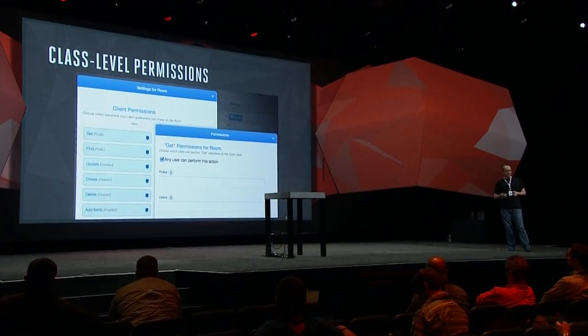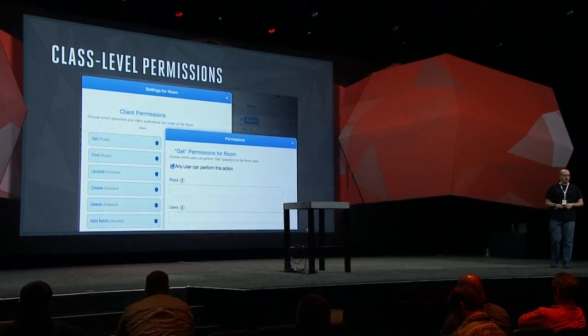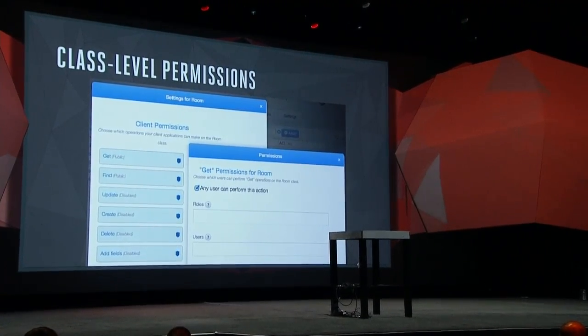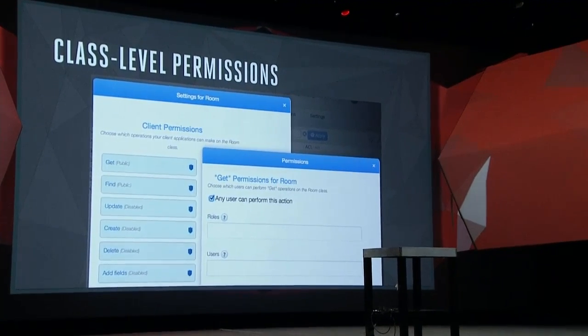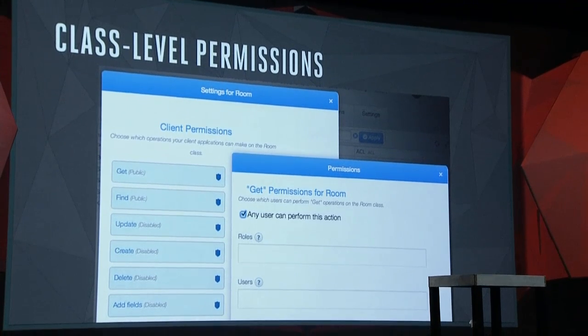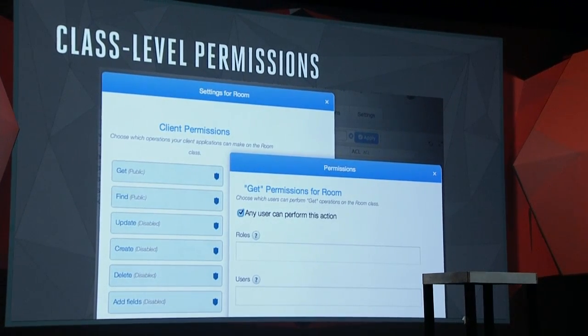As you can see on the right, the dialog that comes up when you click on the get permission has several different options that you can choose. One is the checkbox, can any user perform this? If that's checked, then literally anyone can get data for an object. So for something like the Parse Developer Day app, where it's all public data and anyone should be able to access it, we leave that box checked. If you uncheck that, then no one will be able to access it, except for the people that you list below. Below that, you can list both specific roles, which I'll talk about later, and also specific users that you want to be able to access this data.